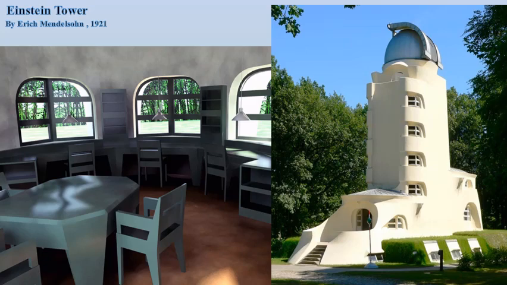In 1924, Mendelsohn built the Einstein Tower, an astrophysical observatory in Potsdam, Germany. The unique shape and requirements of the building gave Mendelsohn the opportunity to manifest his glass advocacy by incorporating multiple, relatively large and uniquely shaped windows in the stairwell and main areas.